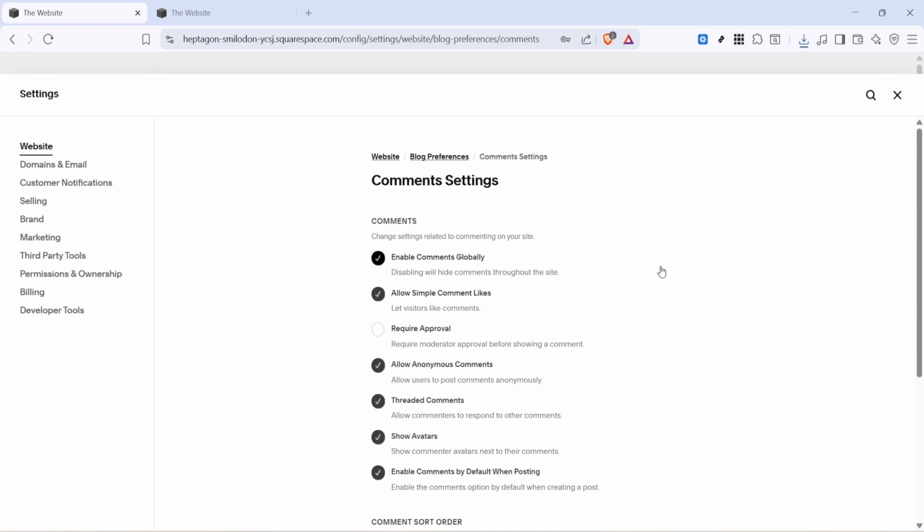Once that setting is enabled, click Save. This final step applies the change and makes sure your new comment setting is actually updated on your site. If you leave the page without saving, the change may not take effect, so don't skip this part.